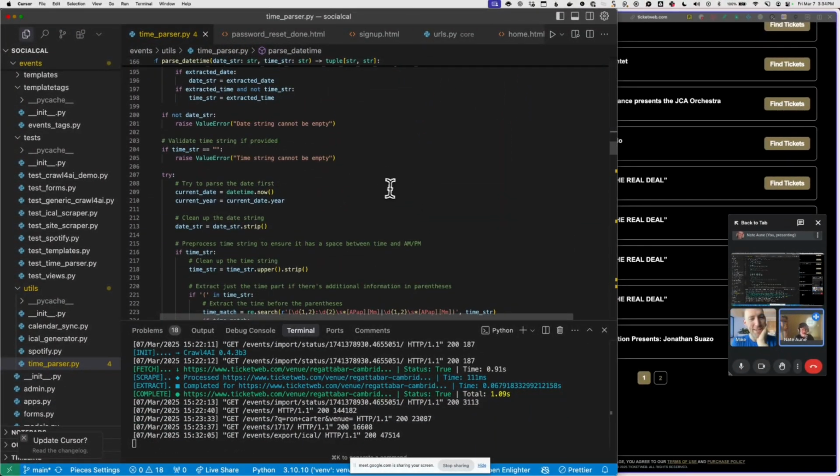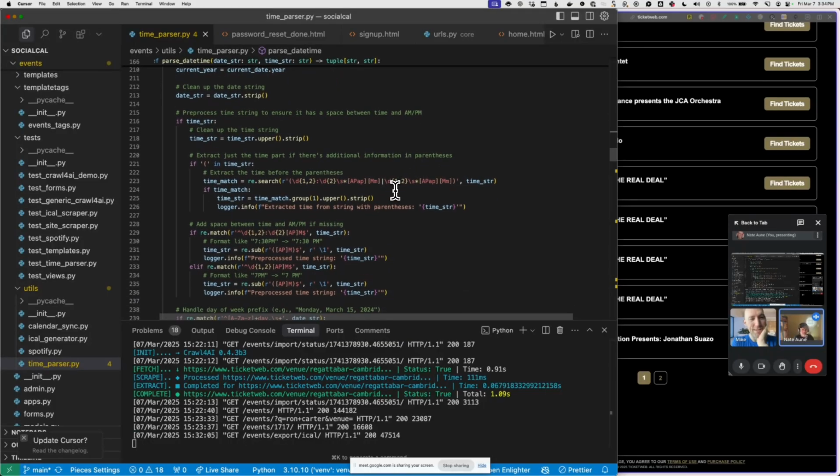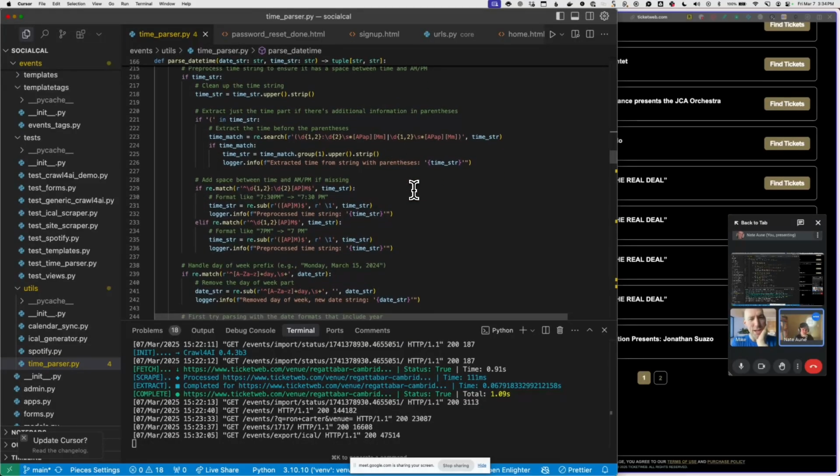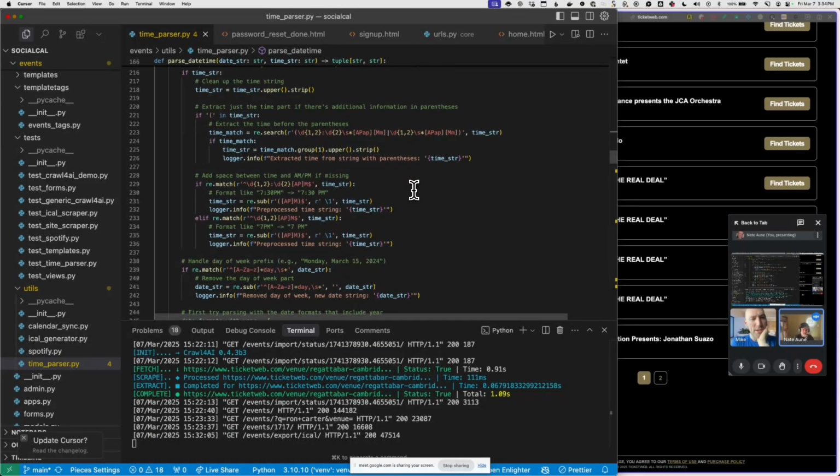So this is not pretty code, right? It's very messy, and it's basically trying to handle every possible combination of date time string, and I'm sure I haven't captured all of them, right? Every time I scrape a new website, there's some new representation.